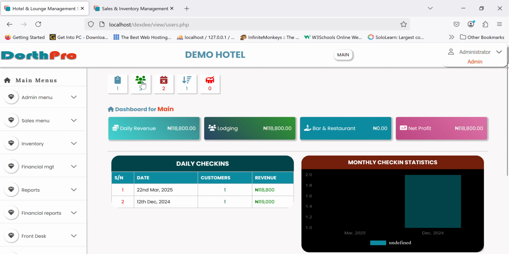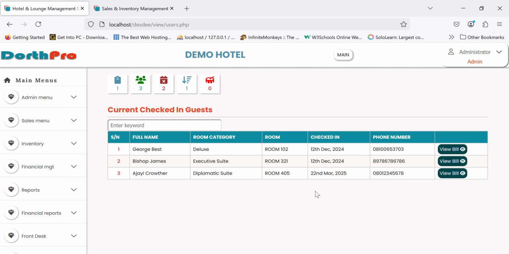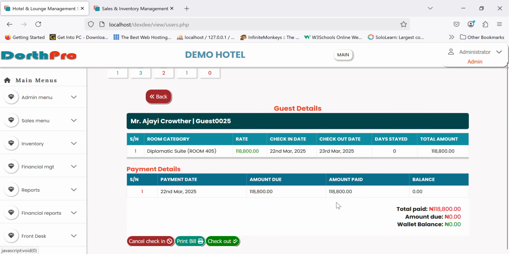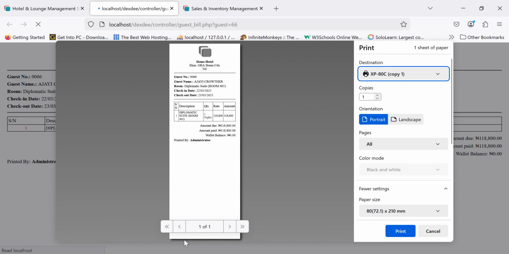Now the current guest list has increased to 3. So among the current guests, we have Agile Crowder here. You can view their bill in here and you see everything there. So currently you can cancel their check-in. If you want to cancel their check-in, you can do that, or print their bill to show you everything inside their bill.